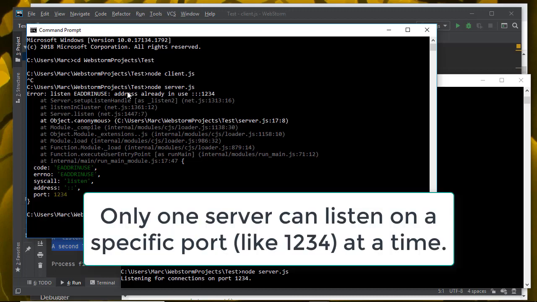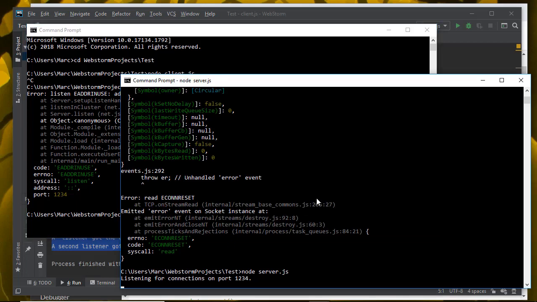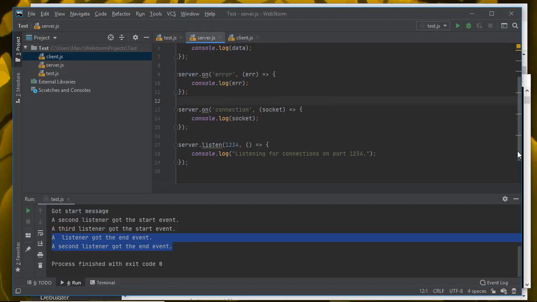So this one, I actually get an error, EADDRINUSE. So this was the on-error listener for the server. But what threw an error over here is the on-error listener for the socket. So if we want to fix that, that's going to be on the server side.